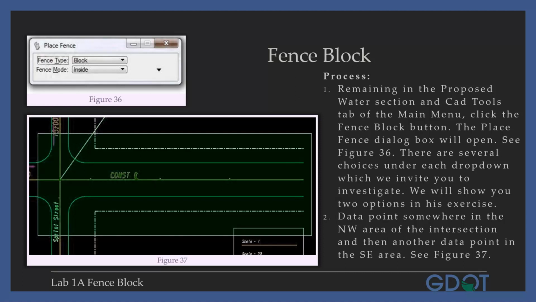Remaining in the proposed water section and CAD Tools tab of the main menu, click the Fence Block button. The Place Fence dialog will appear as depicted in Figure 36. There are several choices under each drop-down, which we invite you to investigate. We will focus on two of these options.